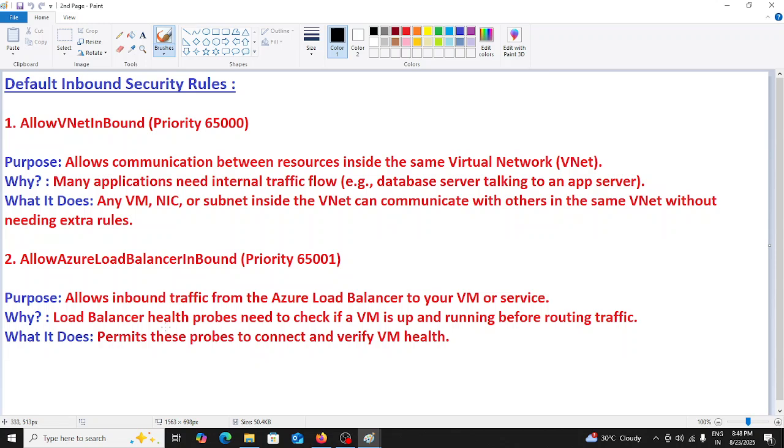I will discuss the load balancer in later videos. It's a big topic. What it does is permit these probes to connect and verify VM health. I already explained that it only checks the virtual machine health. If they are in good state, then it will send the traffic so that the virtual machine can perform the necessary actions.